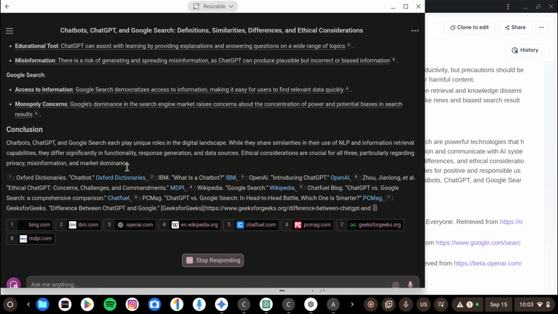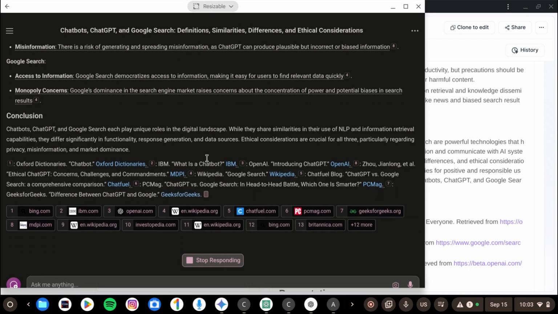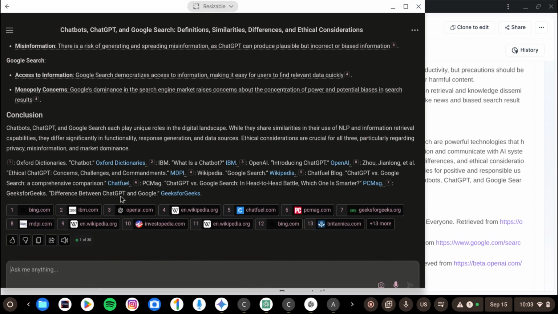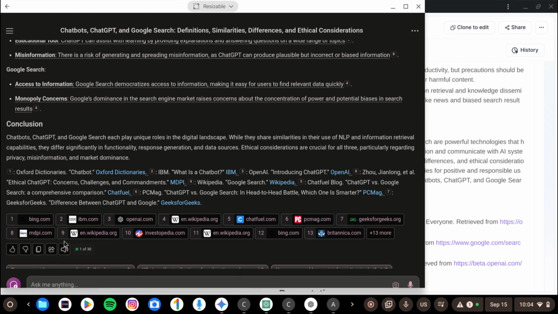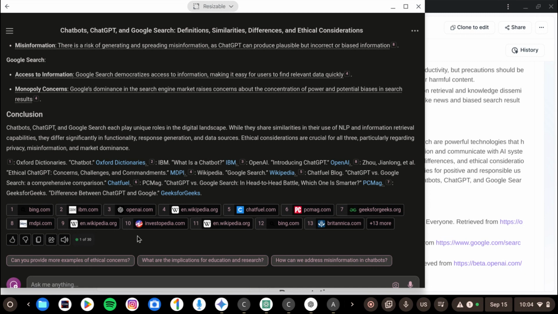And again, under the conclusion, you can see here the Oxford dictionaries, the Open AI, all this stuff right here. And you can go look at it. Now again, just like on Gemini, you can play this back and you can listen to it. And of course, as soon as I say, it won't talk to me.